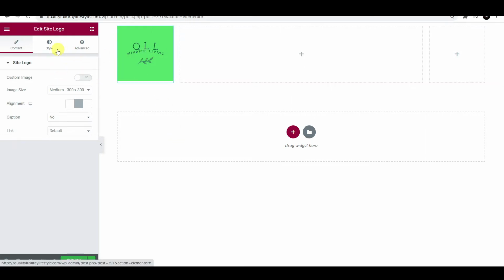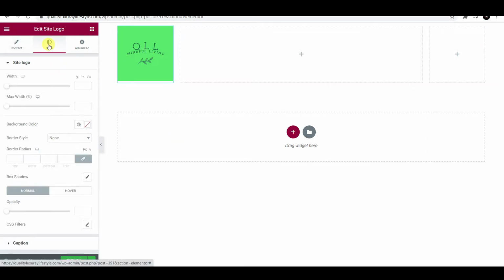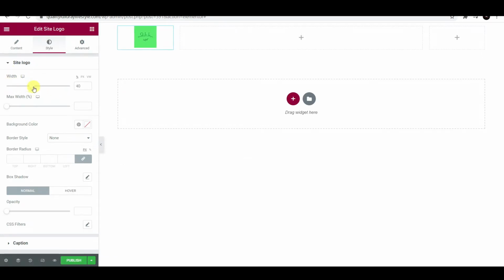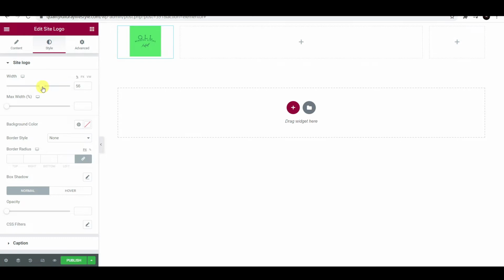To resize this logo, you can hit style, and then in width you can drag this to whatever number you like this to be, about 60 or 50, wherever you want this to be. And once you're happy with that, you can go and hit publish, or you can save the work. And then we're gonna go and carry on with next step.